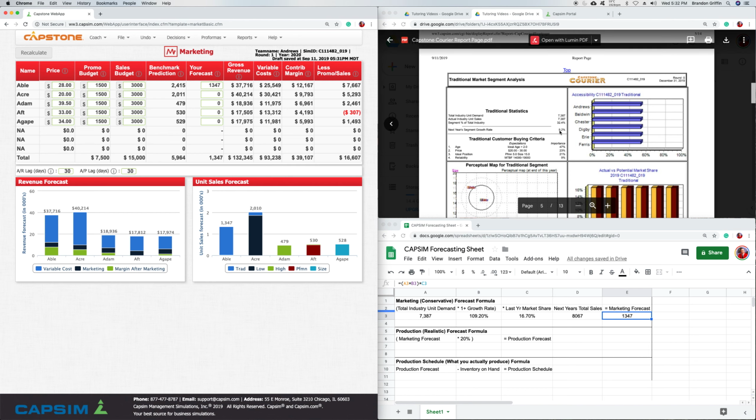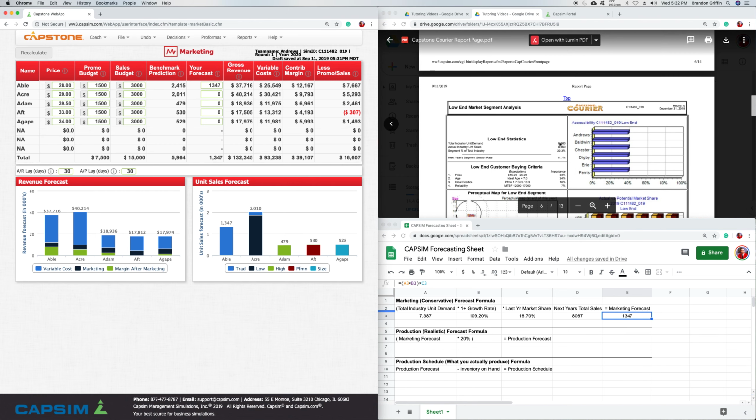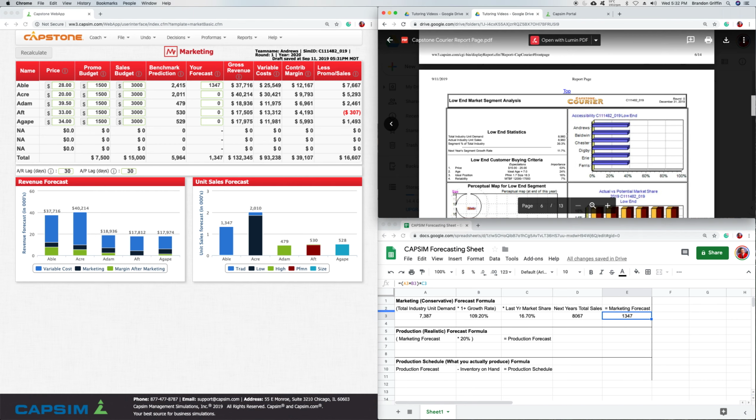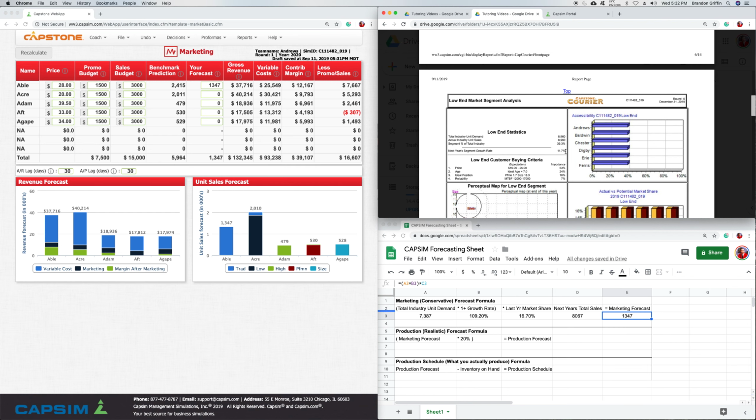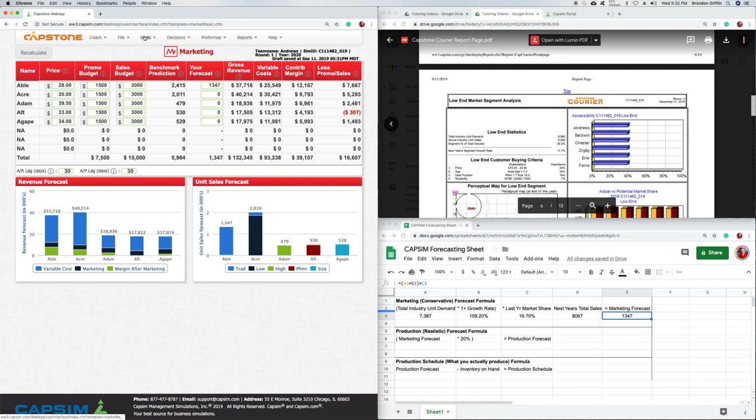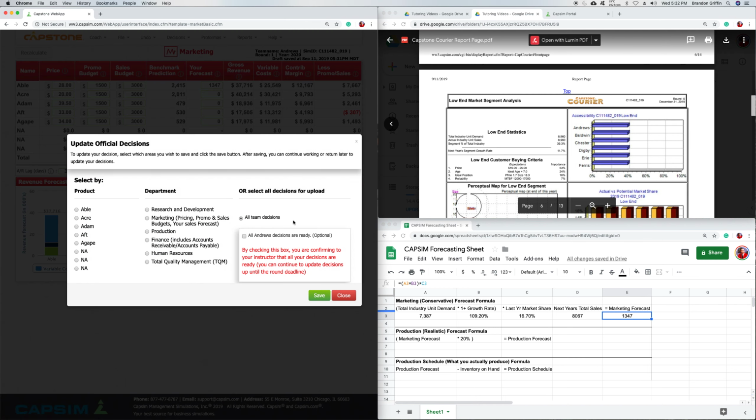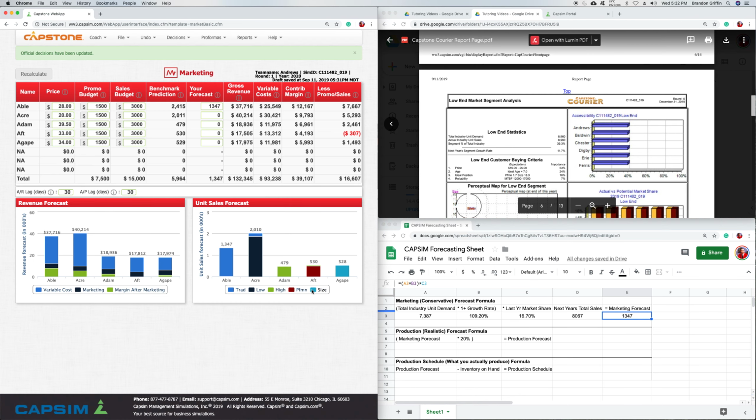And see, traditional for Able had a 9.2% growth rate. We go to low end, and last year they sold 8,960, and they have an 11.7% growth rate. So you have to make sure that you do one of these, and a specific one, for each individual product. So we updated this, and remember to update our official decisions, and we save. Always update official decisions, never your draft, because that'll make it available for your professor and your teammates, and you can change it as many times as you need. But always update your official decisions.